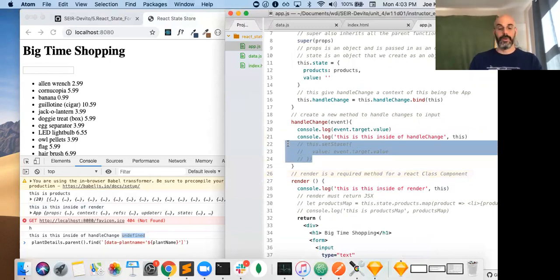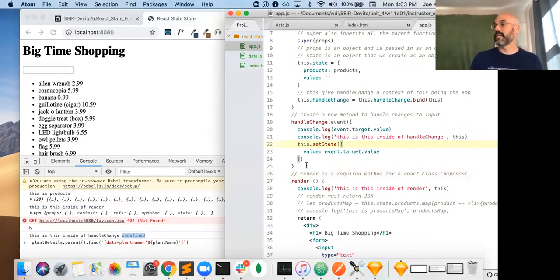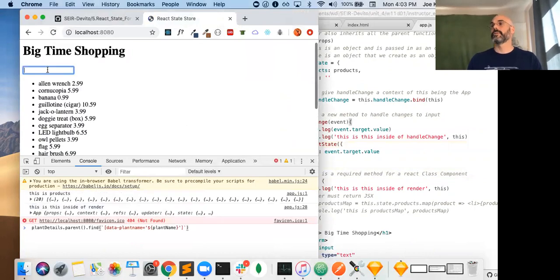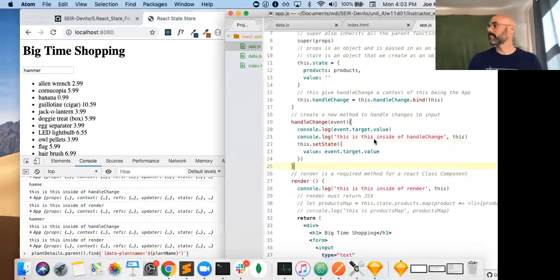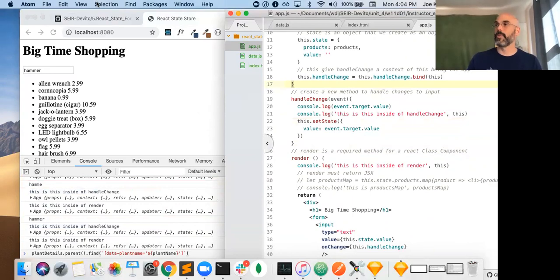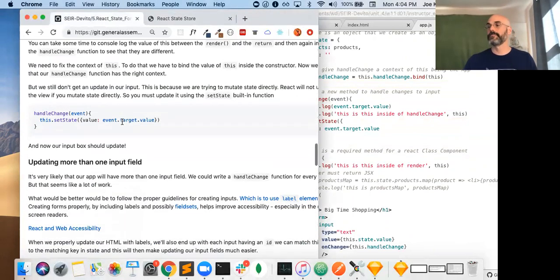Okay? Now, if we allow this dot setState, everything works, right? Once again, if I do hammer, everything seems to be working. So it's working for everyone, it looks like, right? I'm going to guess. I just added a few console logs if you wanted to console log along the way.